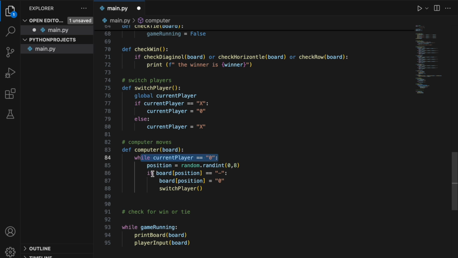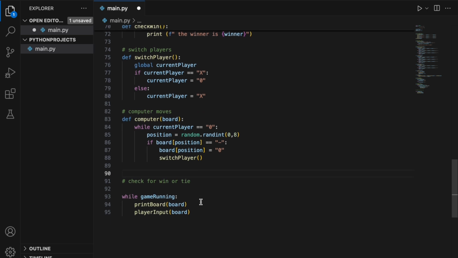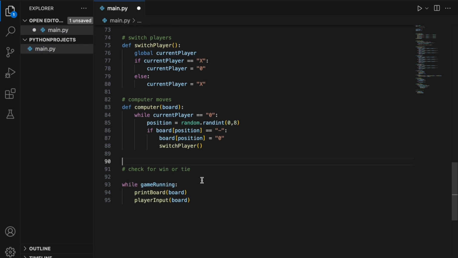And then if the board at this position is blank, then we're going to make the board at that position into a 0. We should probably say if it's not blank, maybe our thing already checked for that. So okay, now I think that's everything. Check for winner, and then we want to check for winner tie. That was from our overview.